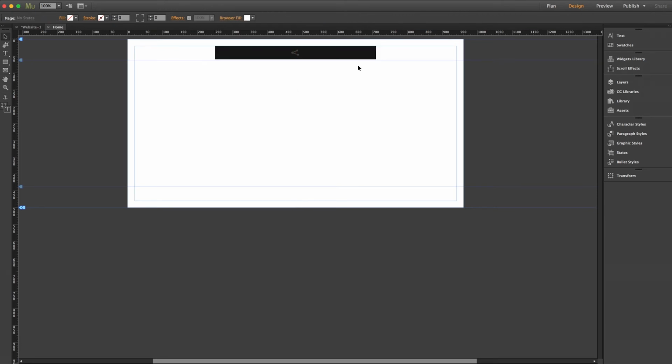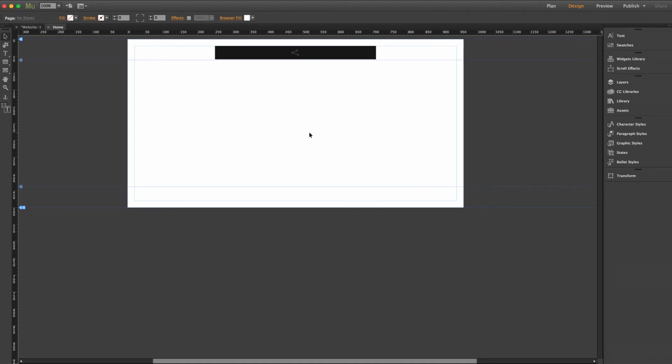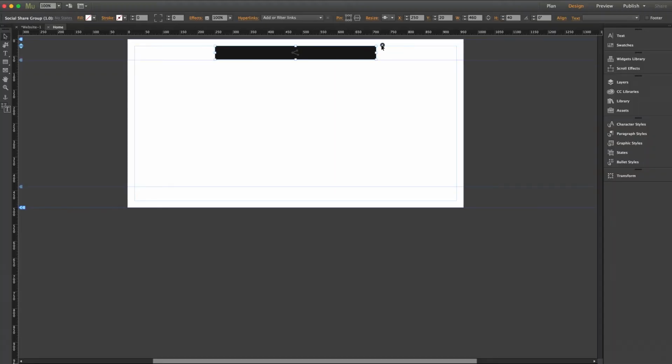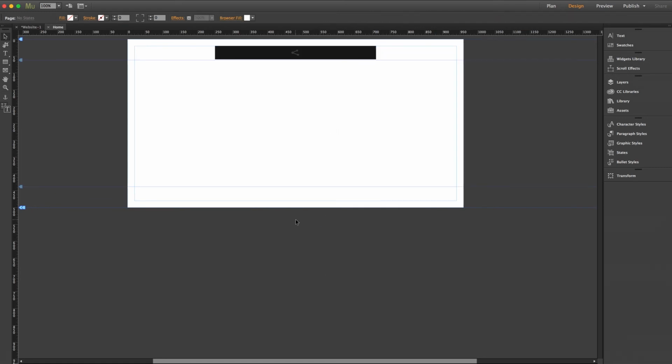And in the settings panel right now, we can see the alignment is set default to left. So if I preview this in a browser, you can see the icons are not exactly centered like I want, but rather justified to the left-hand side of where my widget container begins. So to fix this, I can jump back into the settings panel. We can change the alignment to center. Preview in a browser once again. And voila, everything's centered.